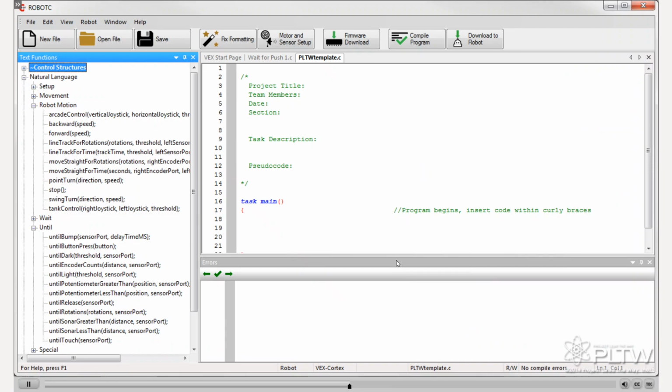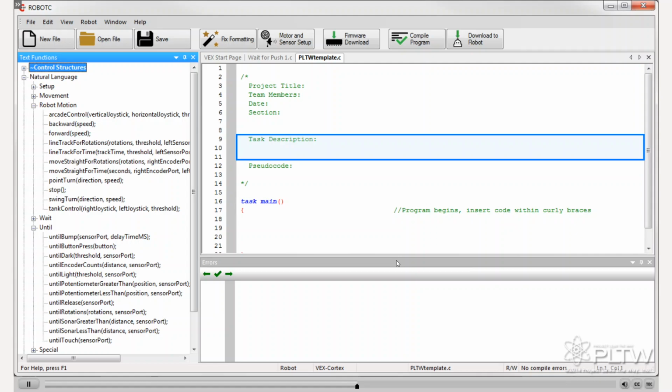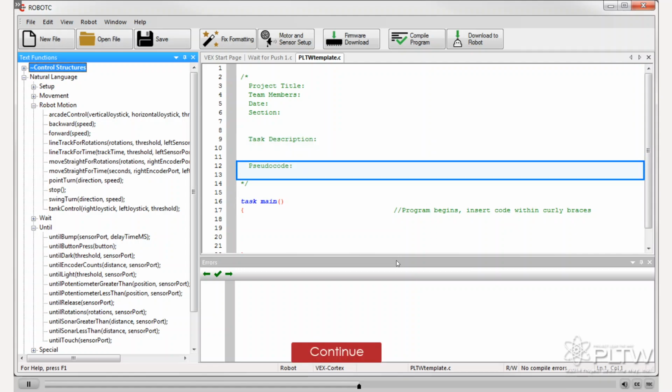Use the PLTW template file to create any new program. The template file provides a header for students to label their file, an area to describe the program's task, and an area to list the pseudocode.